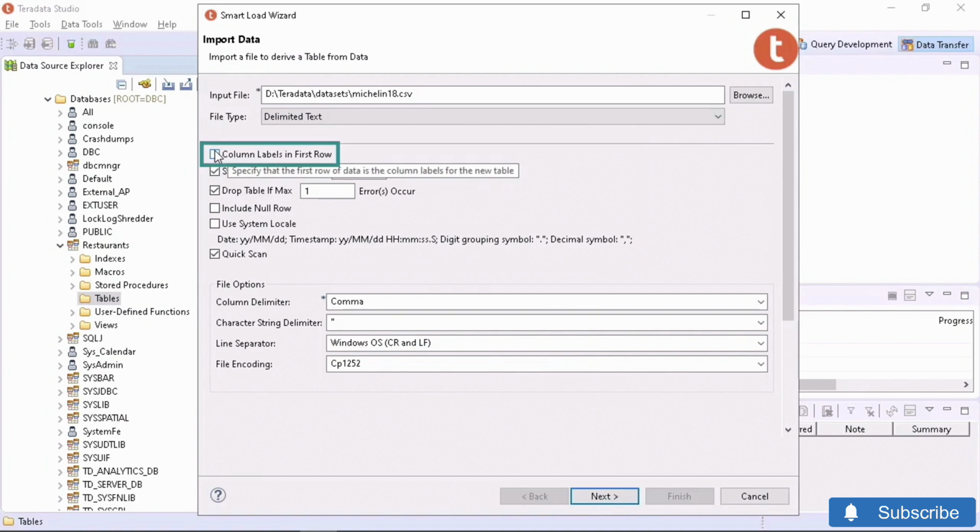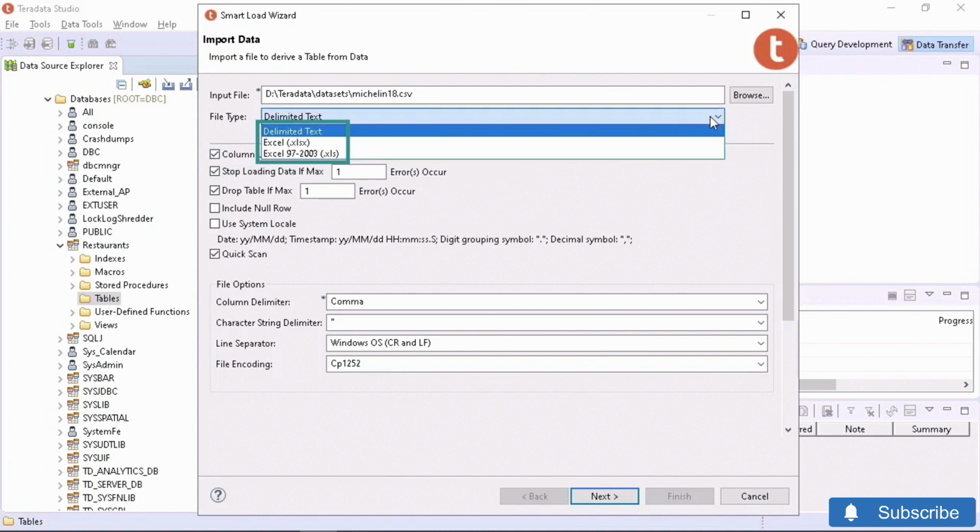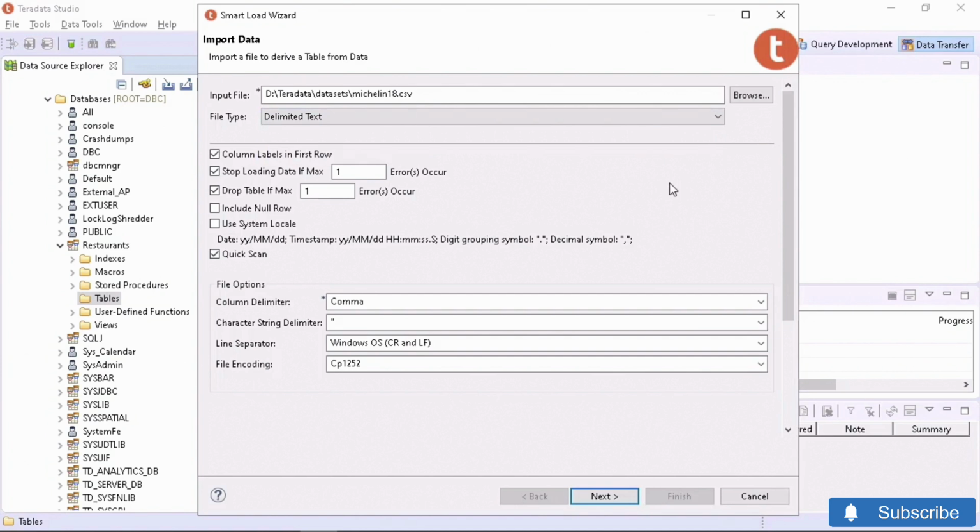First of all, this dataset does contain column labels in the first row, that is, it contains a header row, so we can check this box. As for the file type, delimited text is the correct value. However, expanding this will point us to the different types of files we can import data from into Teradata. So Excel formats are supported. Everything else we leave as the default values. Moving on to the next step.